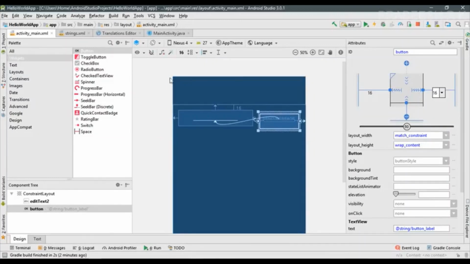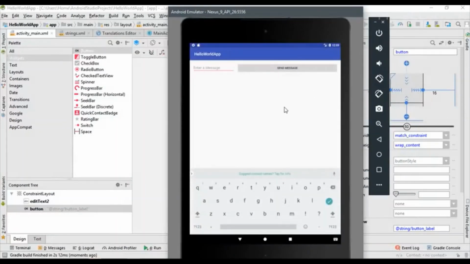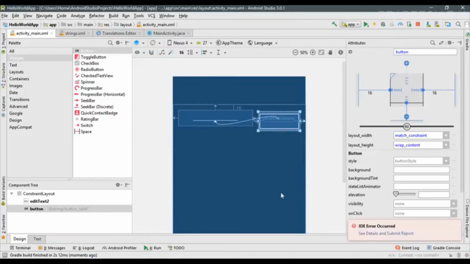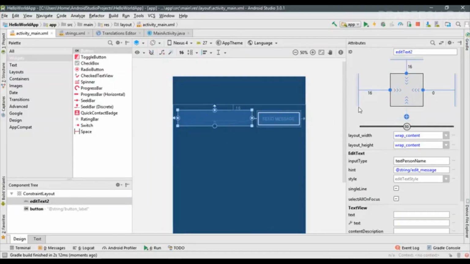Now we can test our application again. Now here I run the application on the tab layout. Now it is not looking good. Here I made a mistake. I select the button first. Change this one into wrap content. Also we apply some margin at the right side of the button. Now I select the edit text. Now change the width into match constraint. Now the width of the edit text is match constraint. That is better. Now run the application again.